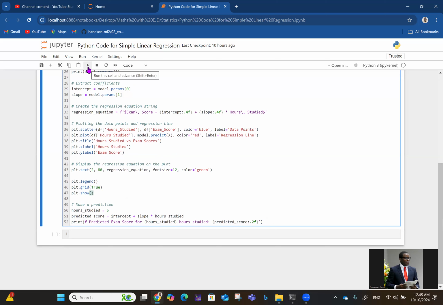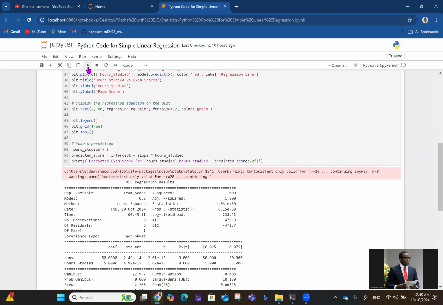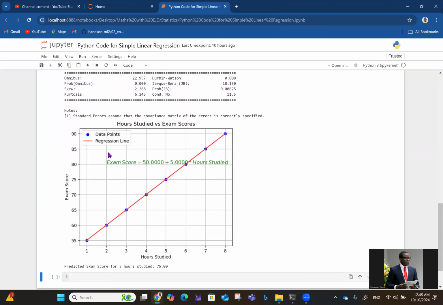So if you run this now in one blow, all that thing we did in 5 or 10 minutes can just happen in less than 30 seconds. So just click on that and give it a bit of time, and then that jumps out at you. So this is what you have, right? This is hours studied versus exam score, with the scores from 55 to 90. These are the hours studied. The blue points are where you did the data points, like that's where you did the scatter plot.